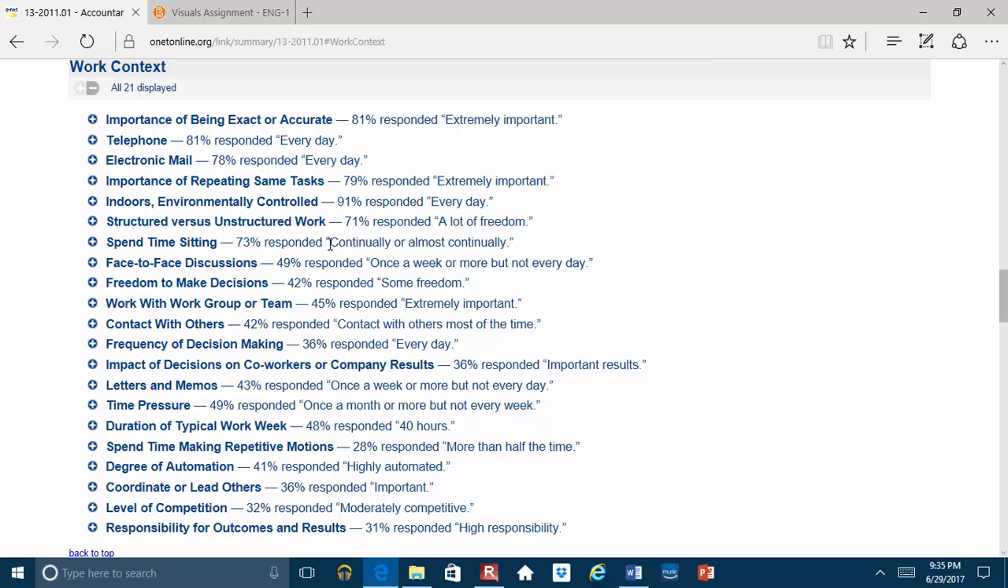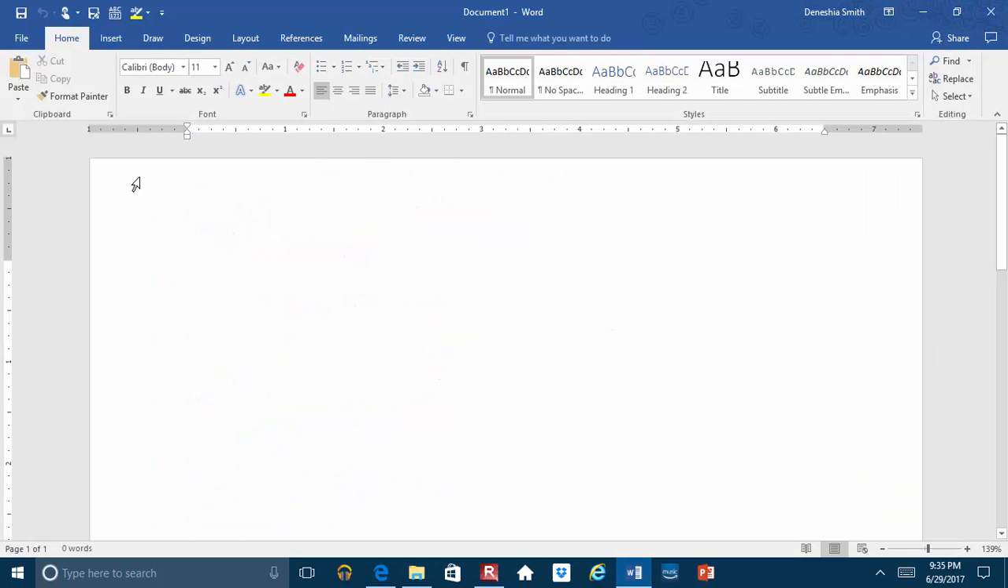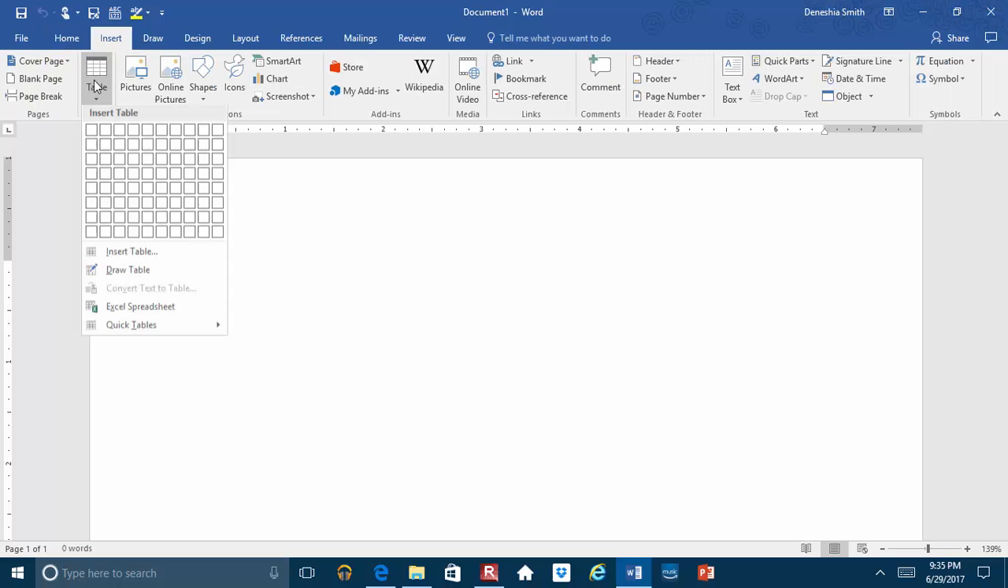And so let me show you an example of what I mean. So let's say our highest one here is 91%. And let's say we're going to create a table starting in ascending order. Now we're going to open up a Word document. We're going to go to Insert and Insert Table.